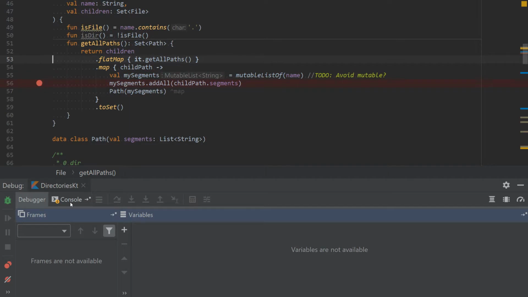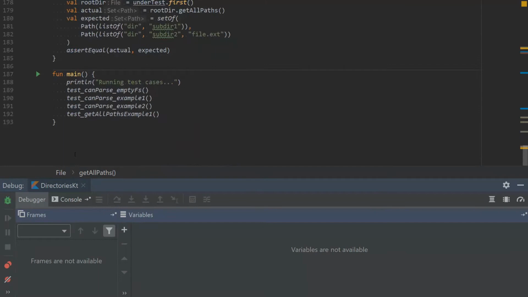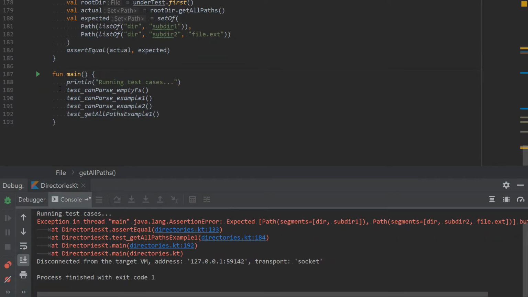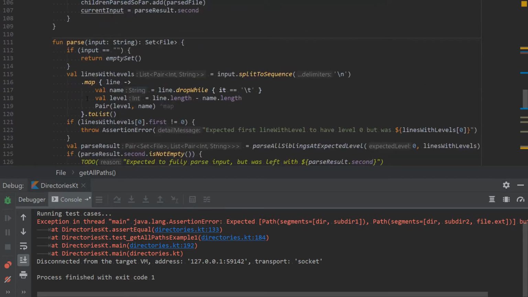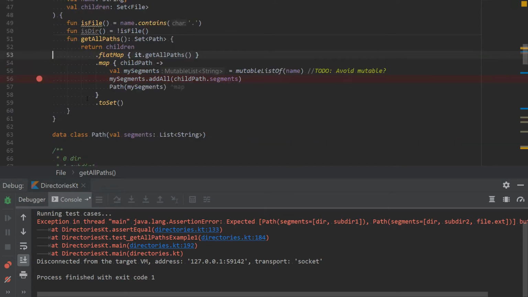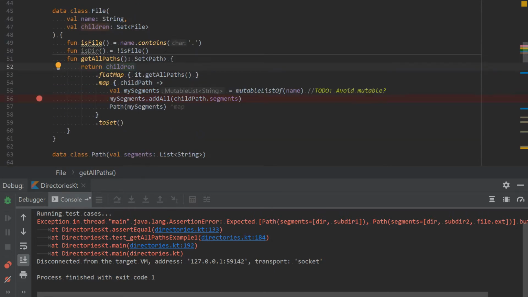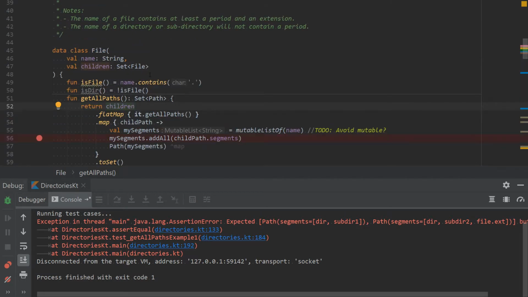What if I just want to hit this line? It doesn't hit that line? Interesting. It doesn't hit that line. Why not? Oh, is there at some point the children is empty? That's probably what it is.